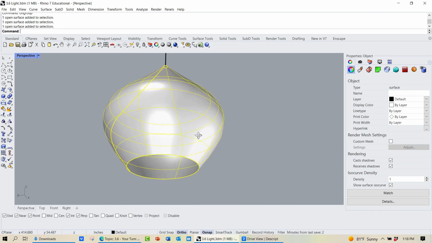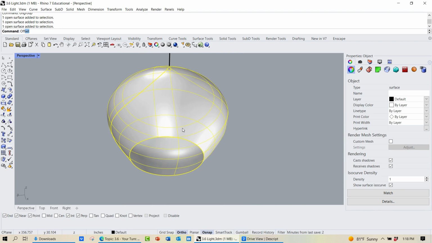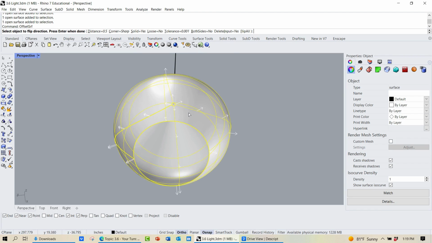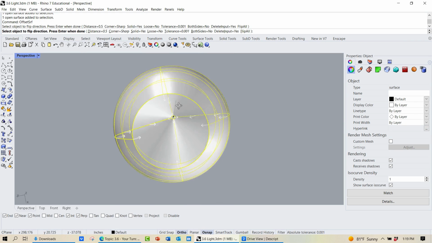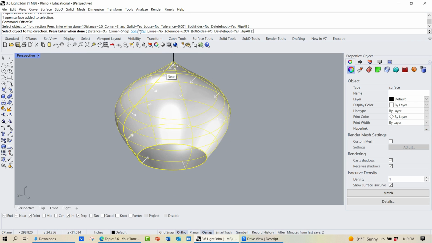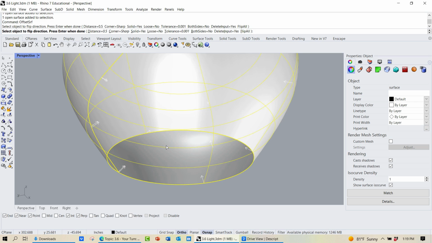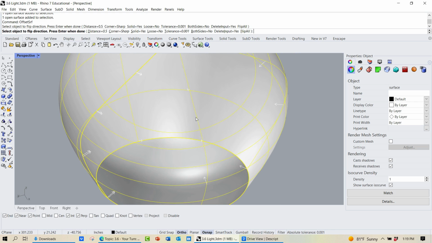So let's give this a little bit of thickness. I'll type in offset surf. You can see that doing that it's going to pop outwards, or if I want to toggle it, make it pop inwards, I can just left click on it. You see the arrows point inwards. This would be a solid, so it wouldn't just be an inner surface disconnected from the other one. It would be a solid, which I think is fine.